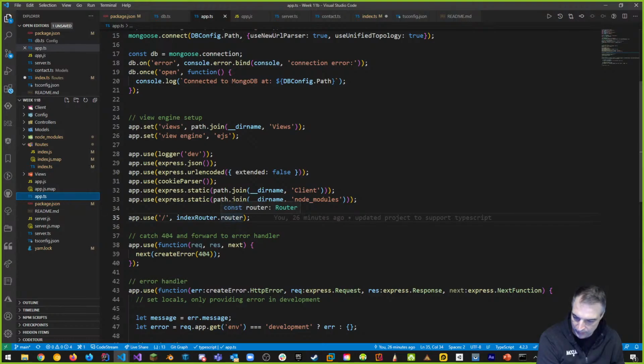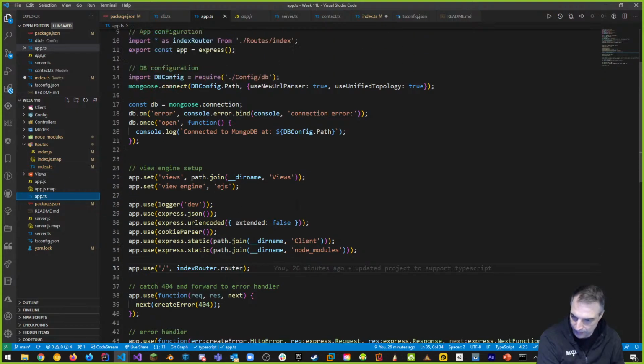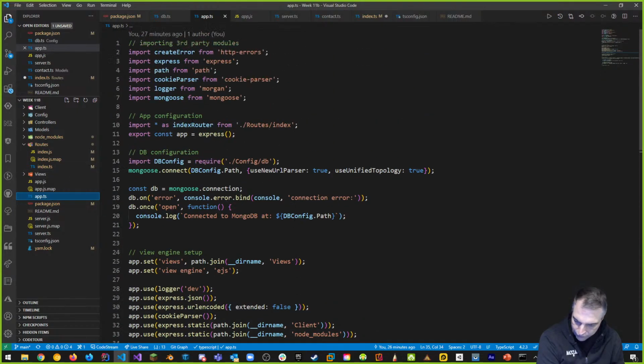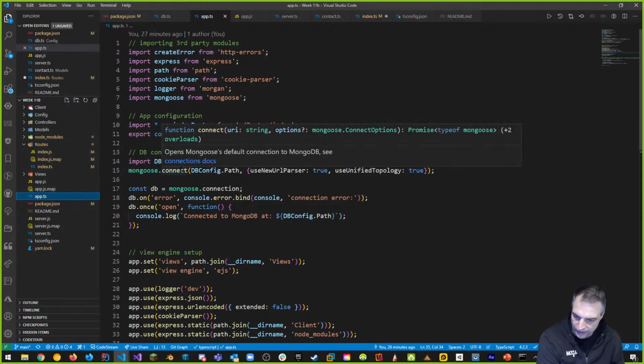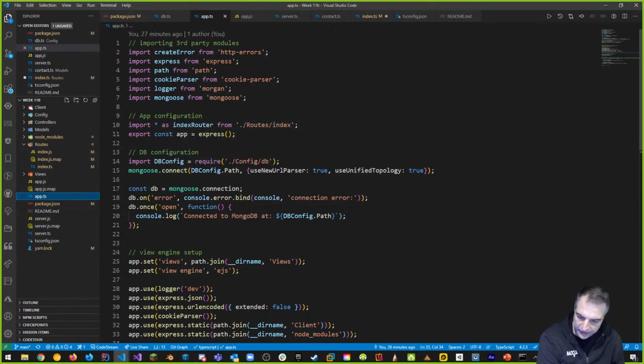Okay, so that's the one change I made. By the way, all these changes are up on GitHub. The change I just made, I'm going to put up in a second. But that is how it works.